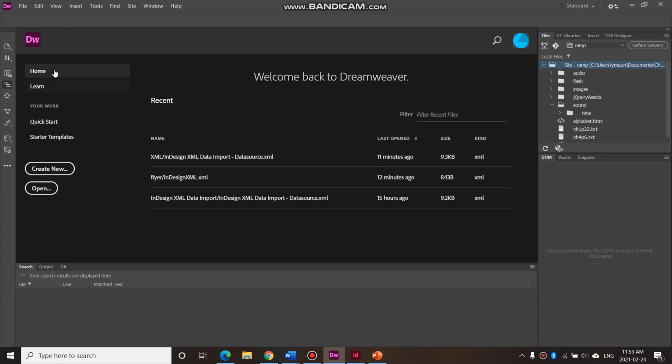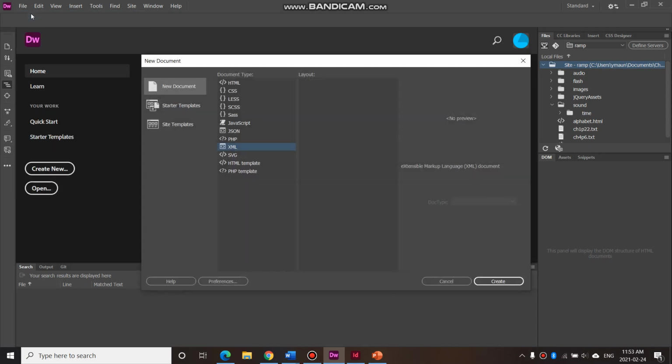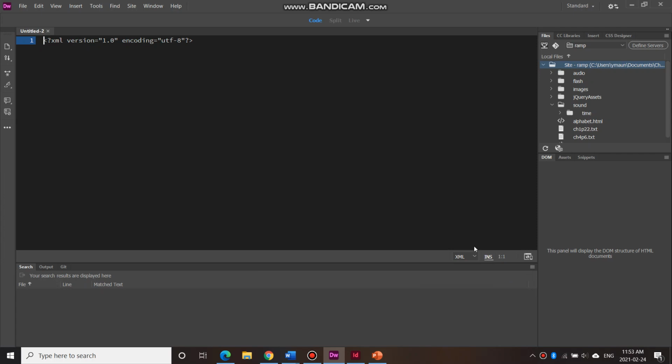So if you do have Dreamweaver open, you're ready to go to File, New. Let's go down here to Document Type, XML, and Create. All right, so here is your XML document. Before we get started, let's create a folder structure for your assignment.